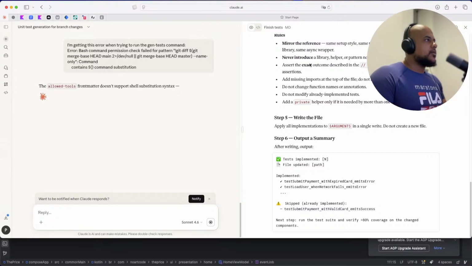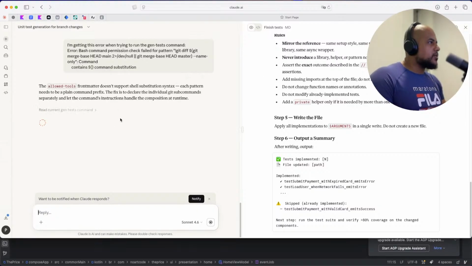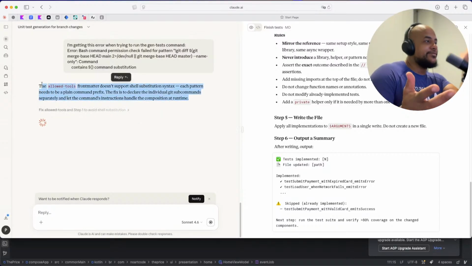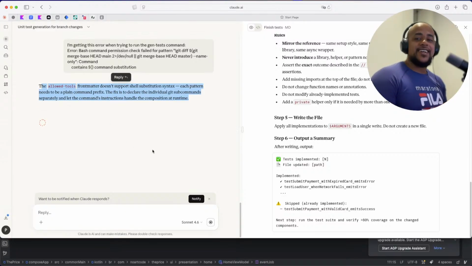Help me. Oh, allowed tools from the front matter doesn't support shell substitution syntax. Each pattern needs to be a plain command prefix. The fix is to declare individual git subcommands separately and let the command's instruction handle the composition at runtime. Okay. Oh my God. Do it then.